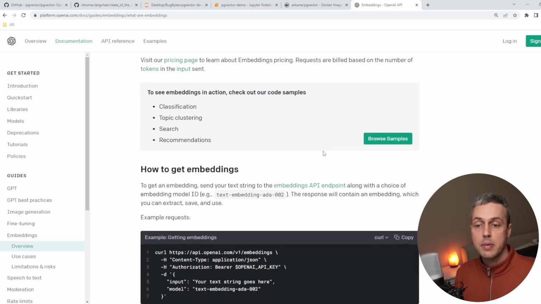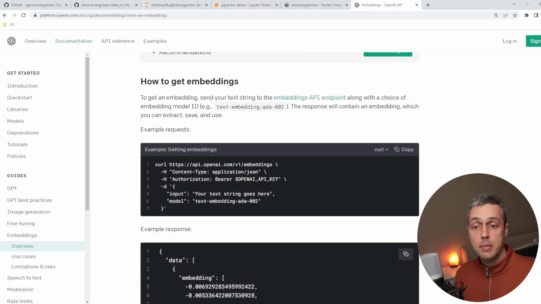So how do we get these embeddings? Let's scroll down. We can get the embeddings by sending our text to the embeddings API endpoint, and we can also specify a choice of embedding model. The default that is used by Langchain, and the one that we're going to use, is this one here, text-embedding-ada-002, version number 2.